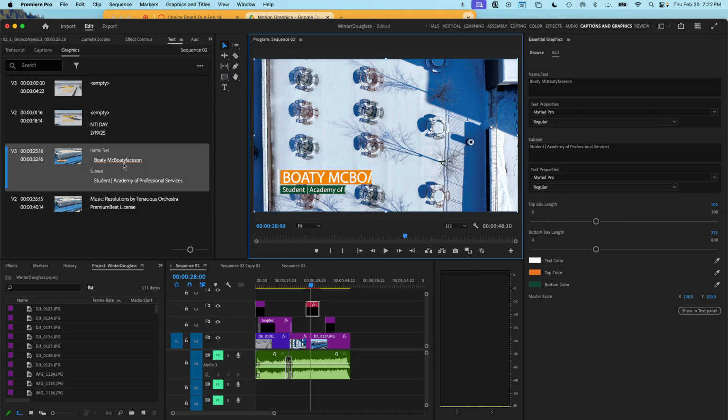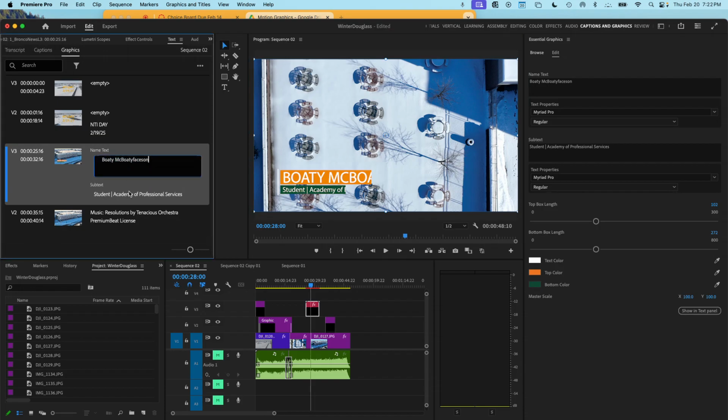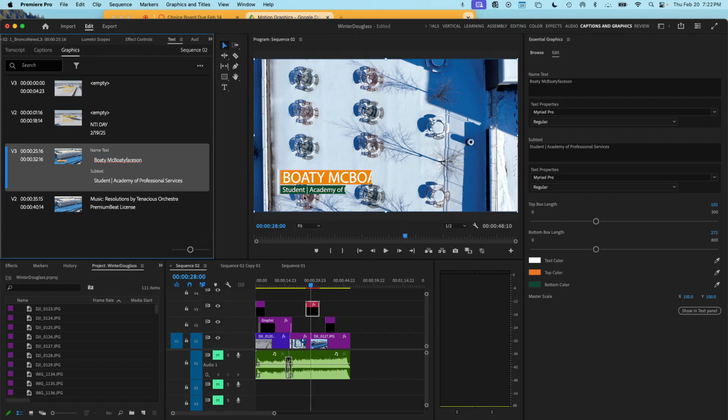And you can also type in stuff over here. So now we can edit stuff over here. We can edit stuff over here, and we have what we're looking at in the middle. So it says down here at the bottom, box length, top box length. So let's give Bodie McFaceson more room there. And let's give the Academy of Professional Services more room there. And there we go.